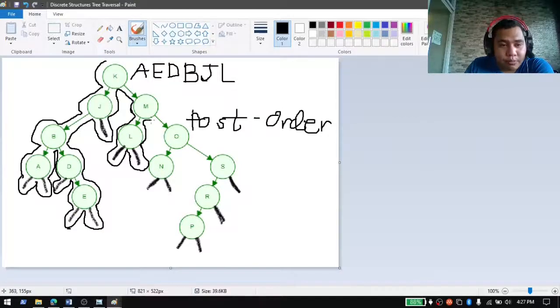This is not the last time that we will be reaching M, so we proceed to the right of M, which is O. We reach O for the first time, so we will do nothing about it. But rather, we will proceed to the left of O, which is N. This is the first time that we reach N, so we will do nothing.